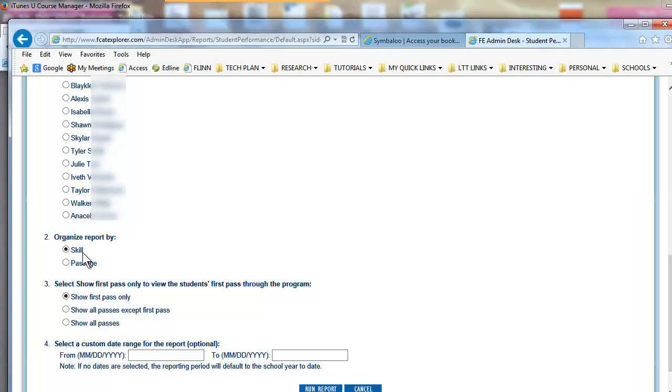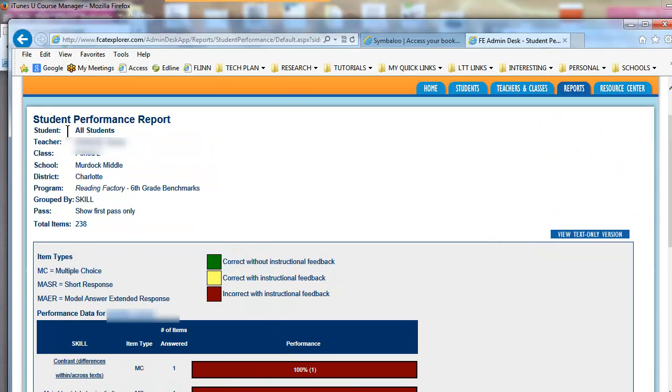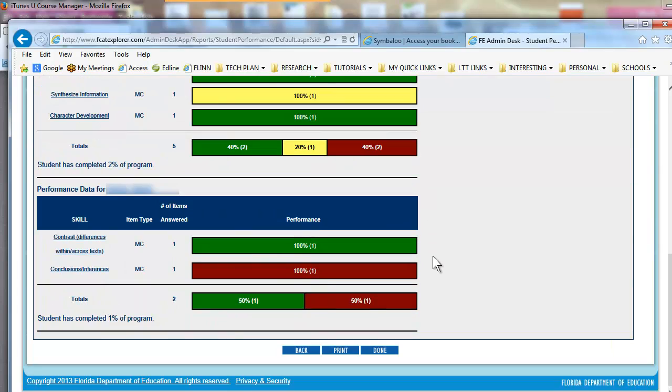So that would show you your skill, and then you have the different passes here, or you can select the date range. Run report. So what you'll see is we're pulling the data for all students. It shows you the data for each one of your students. So you can go down the list to see how your students performed on this activity.